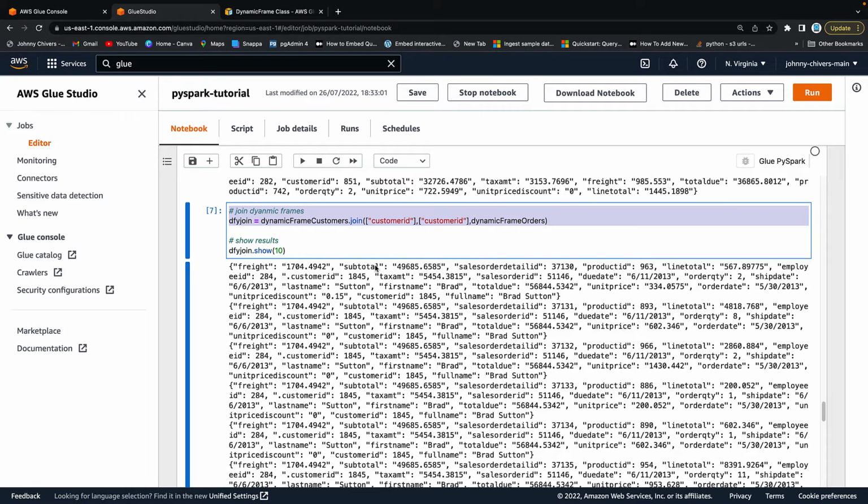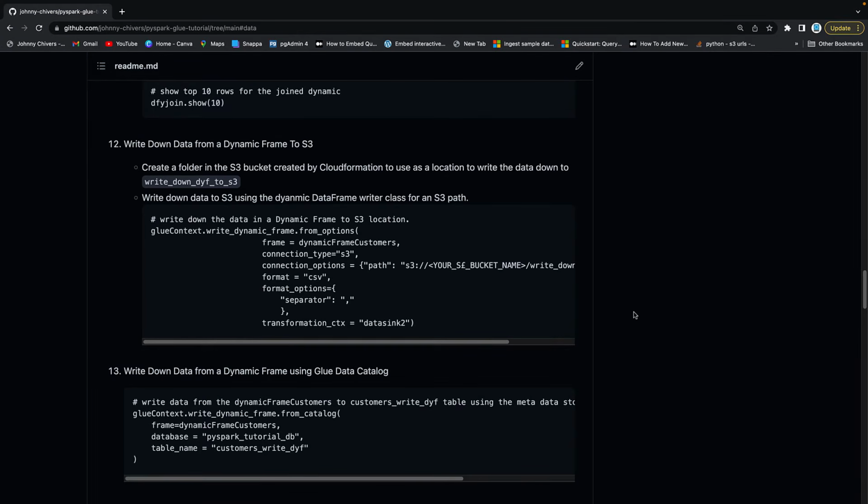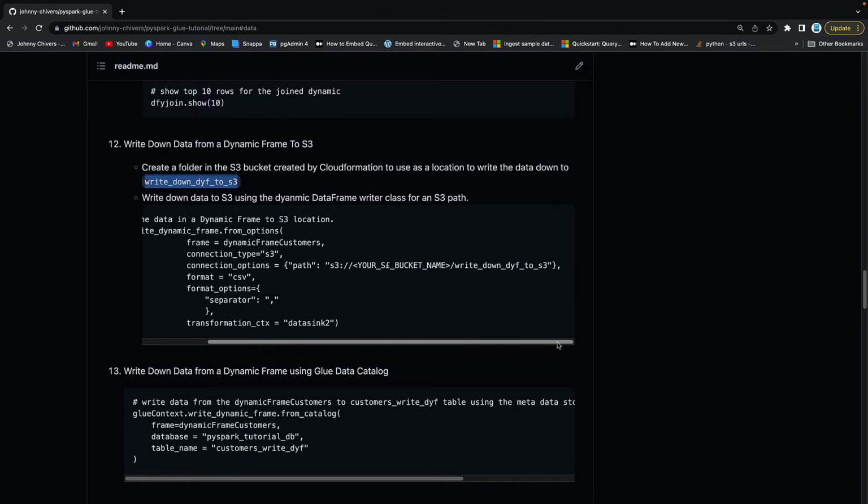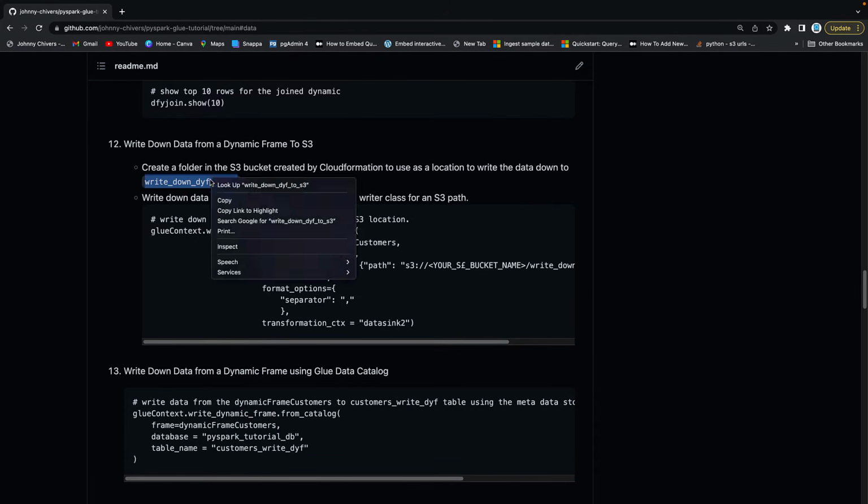So the last thing we want to look at actually is how do we write results back down into S3 or into our data catalog. Okay, so back onto the README. First thing we need to do before we actually learn how to write down to S3 is create a location to write down to. So I've given you the name of the location. Please keep it the same as me, because if you're copying and pasting, I've given you the URL as well that you need. So let's try and keep things the same.